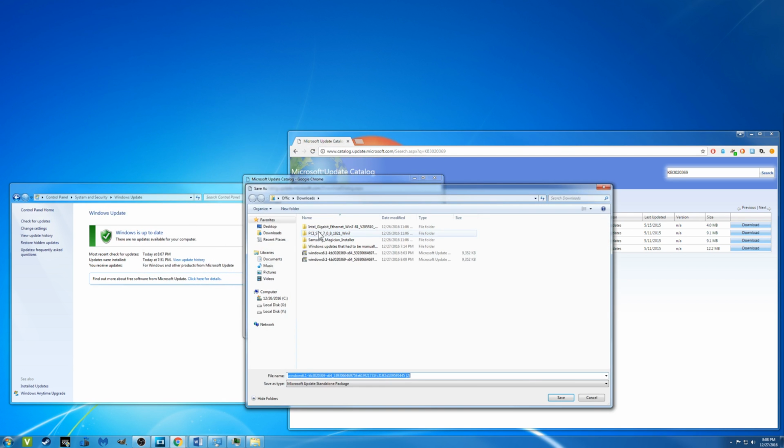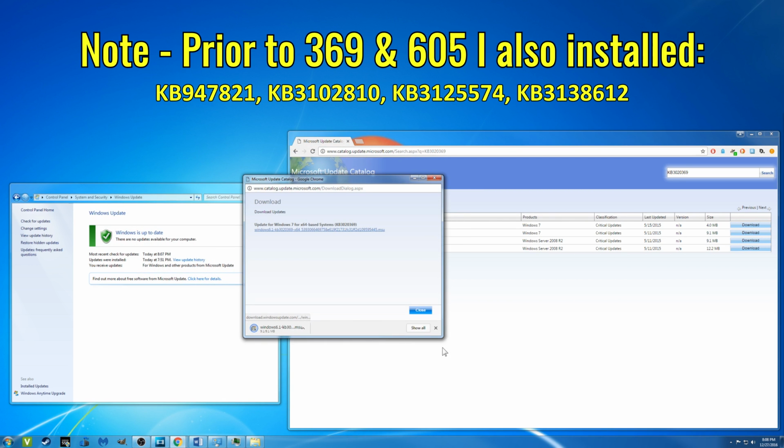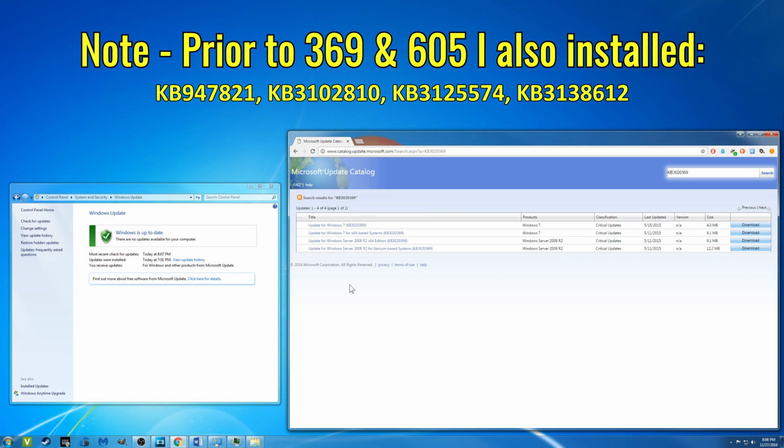Please note, while I was in the process of figuring all this out, I did a manual install of the following updates after installing Service Pack 1, but before I figured out I needed 369 and 605. I don't think they're necessary for this fix to work, but if you have trouble, I would suggest giving them a try as well.